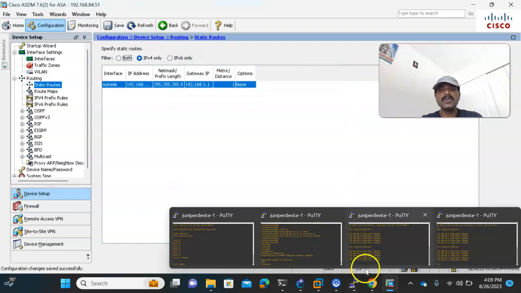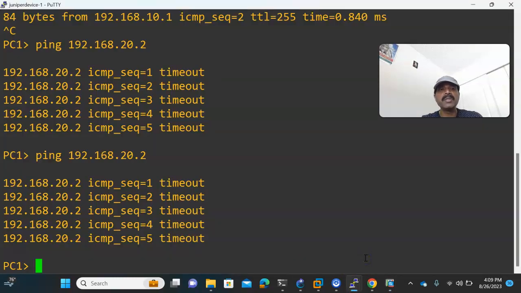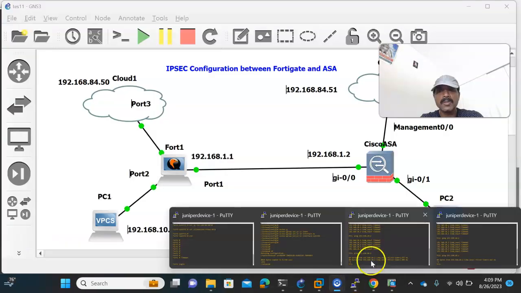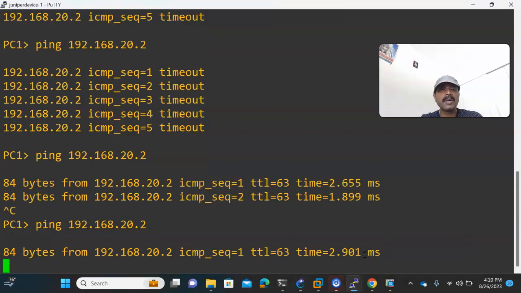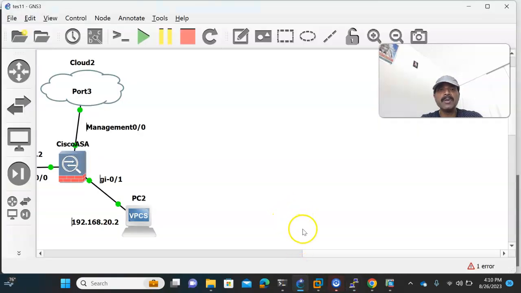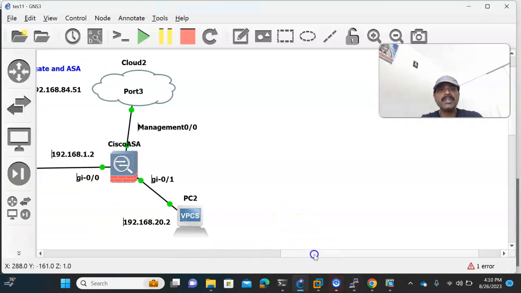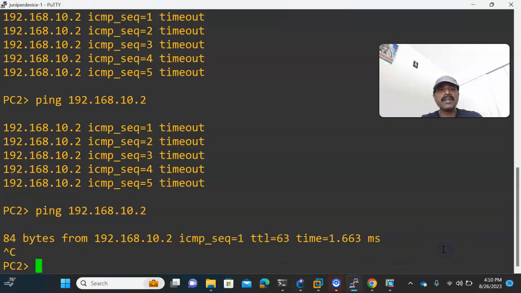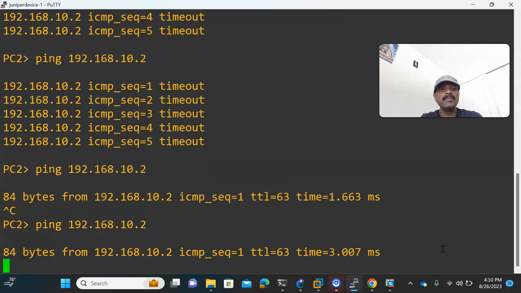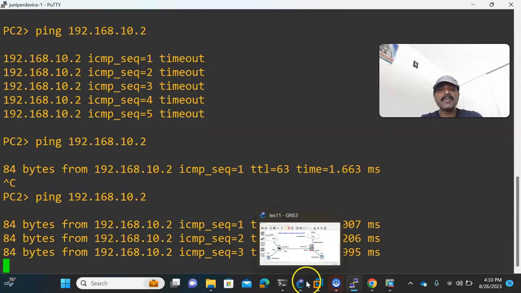Now let us do a ping from PC1 to PC2. We applied the configuration, so now let us ping from PC1. I am able to ping the PC2 interface, which is 192.168.20.2, my remote PC. I am able to ping the remote subnet. Let us ping from PC2 to PC1. So both ways I am able to do it.